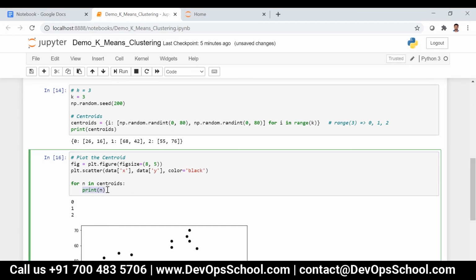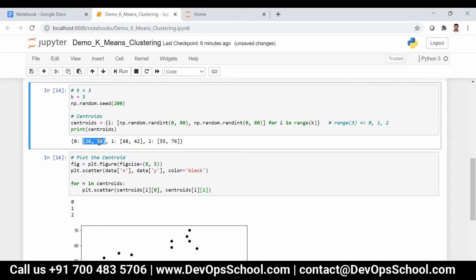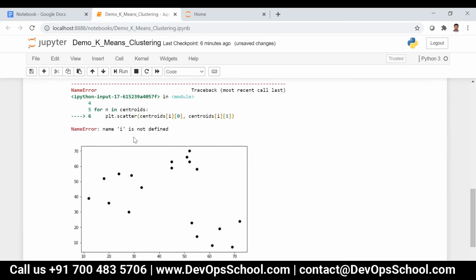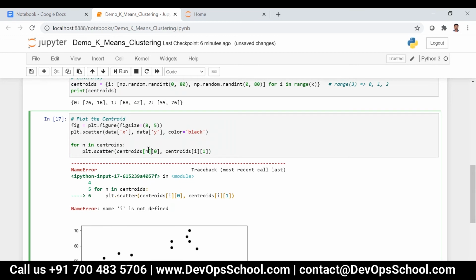Now what I am going to do is plot this one. That is plt dot scatter, centroids of n and then 0, comma, centroids of n and then 1. Now this is x-axis and this is y-axis. Okay, and then you can see it now. Let me see, i is not defined. Okay, I have to give n here.